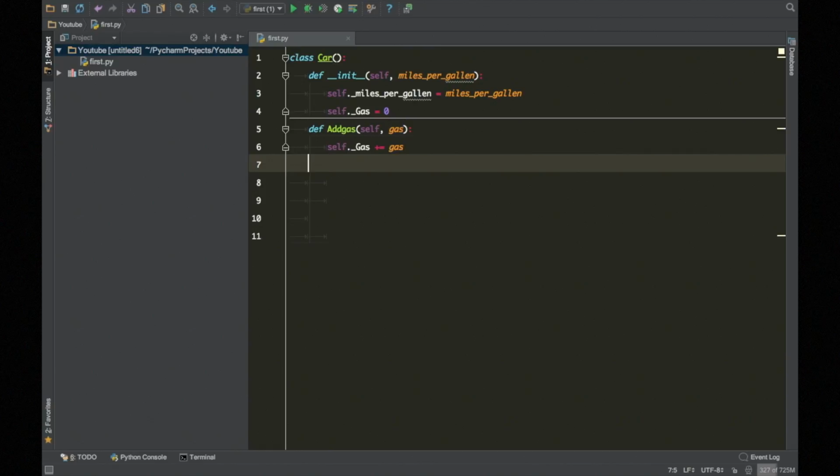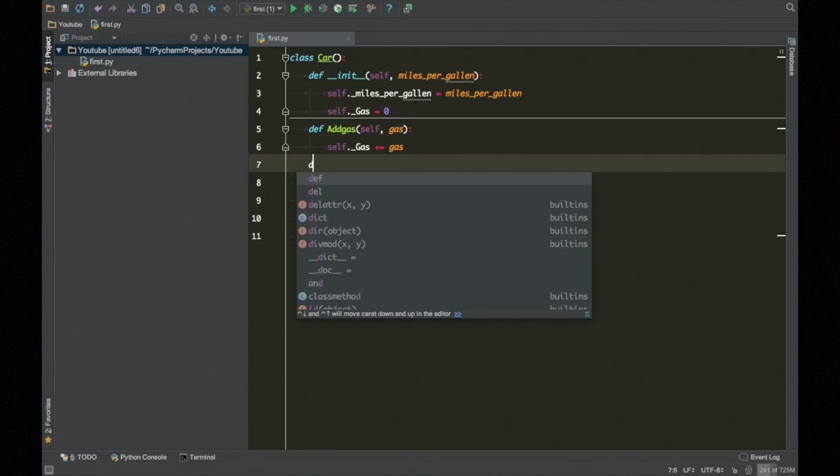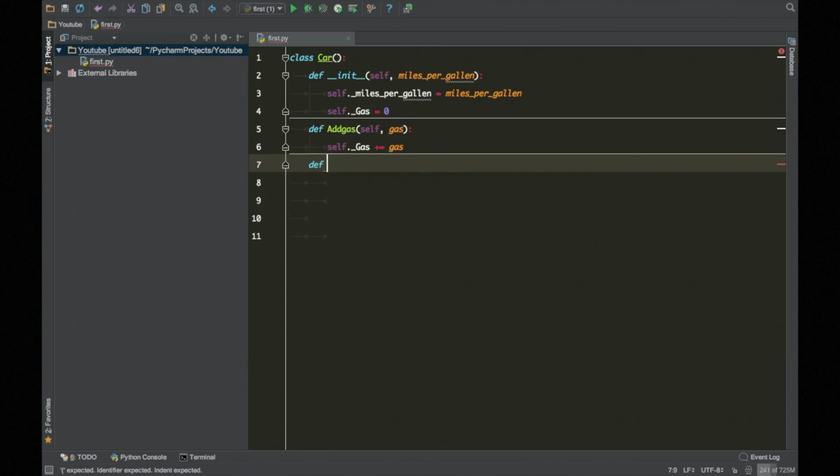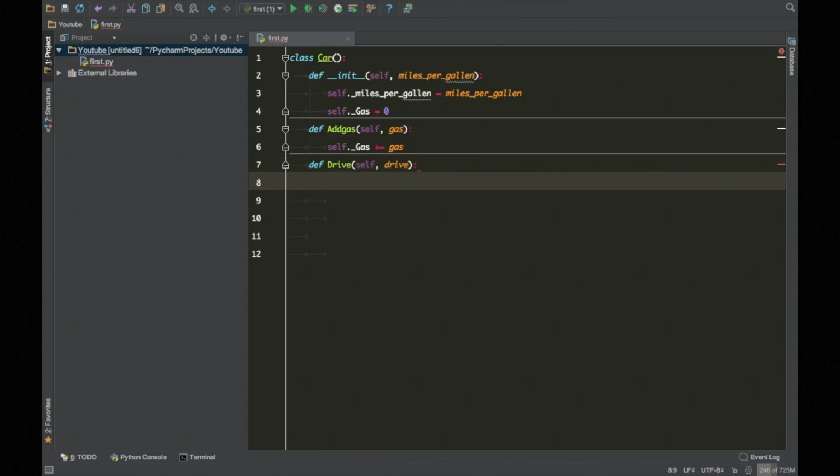So let's create another method real quick so we can actually drive the car. So drive, and that will take the distance that we are going to drive. For example, if we're going to drive for 100 miles, that's what it is going to take. I don't know if that's proper grammar, but you get what I'm saying.